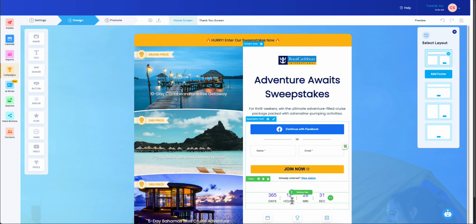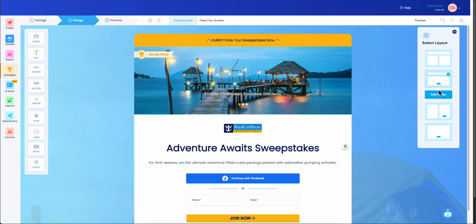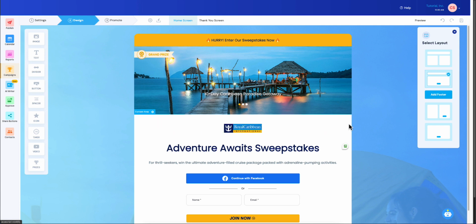We predetermine your layout based on what you selected in the settings. Because we had multiple prizes, we selected the multi-column layout because it looks a little better having these three down the side, but I could very easily change to something different like this one. Now it's only going to show the prize across the top, and center everything below it. It's really just your personal preference.